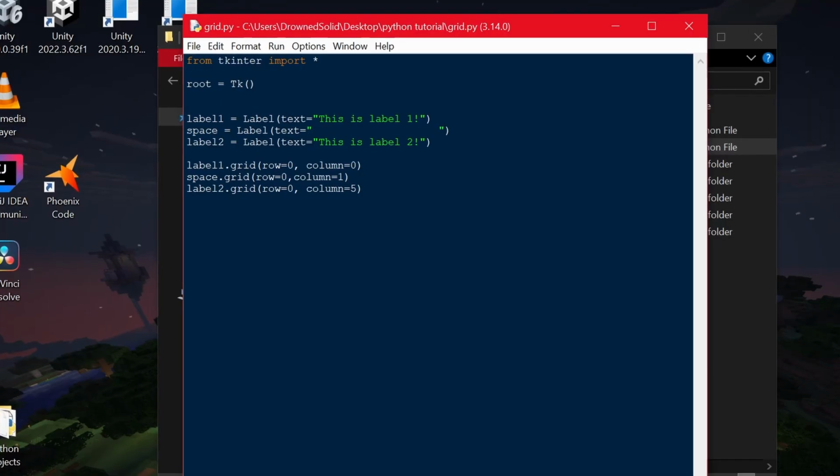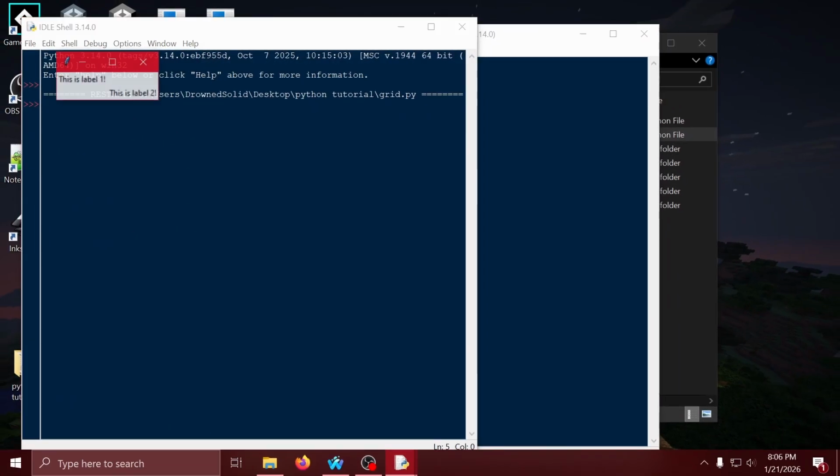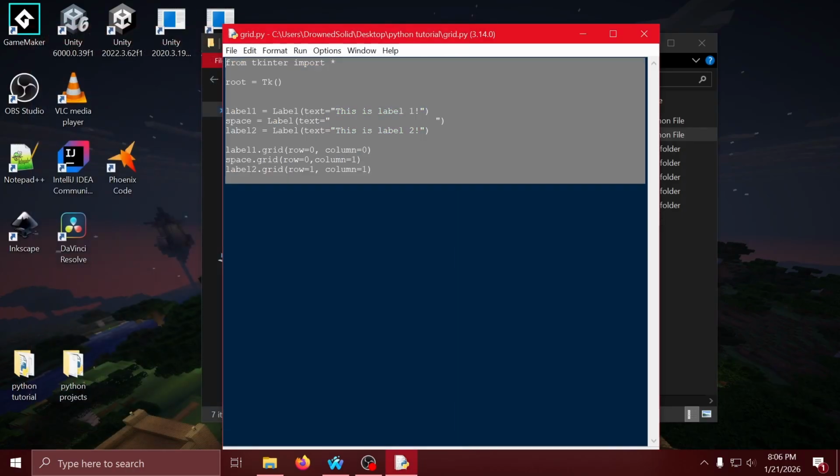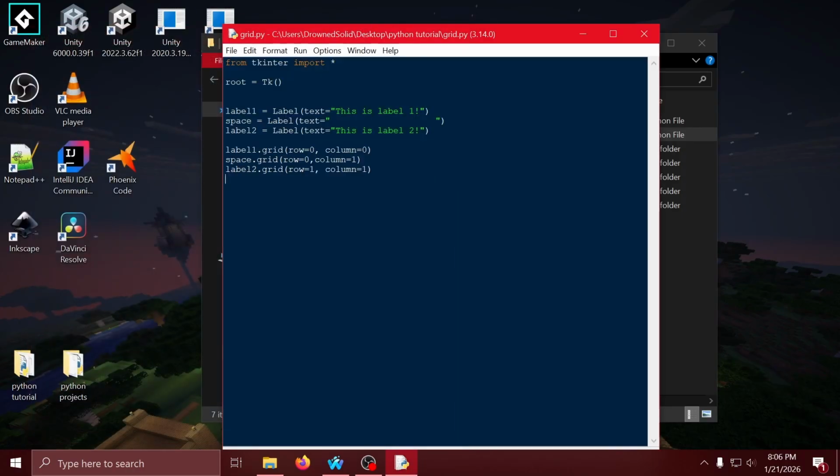Well, all I would need to do is put the column as 1, so that way it's to the right, and then row 1, so that way it's on the bottom. And now when I run it, see this? It puts this on the top left because it's still 0, 0, and then 1, 1 would be this label. So this is a very easy way to organize your GUI that you make. Now that we know how grids work, let's get started right away with our button example.